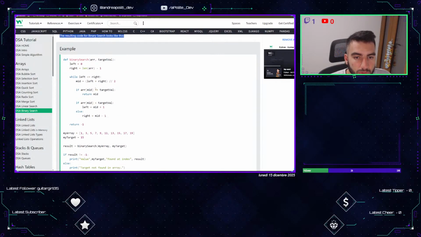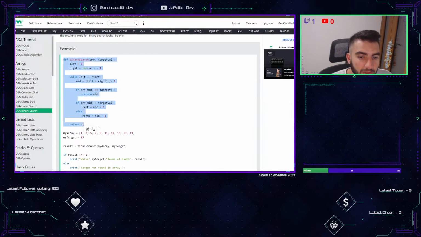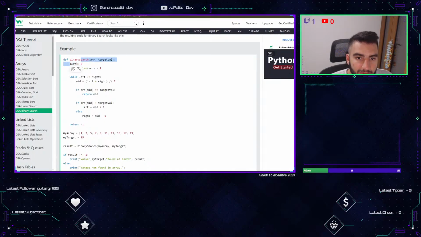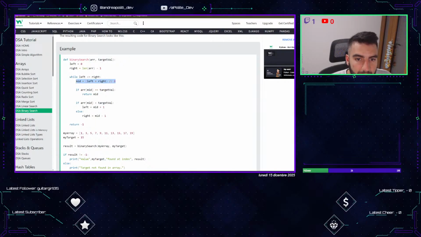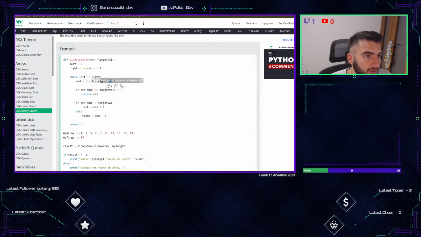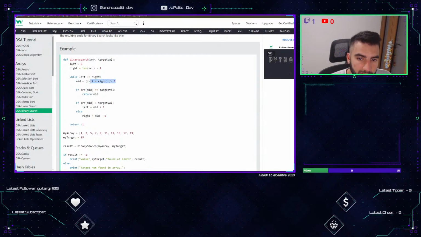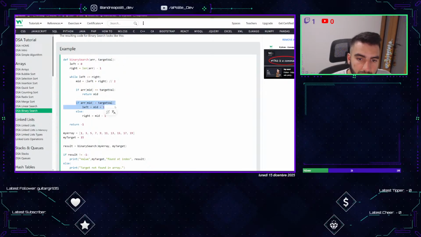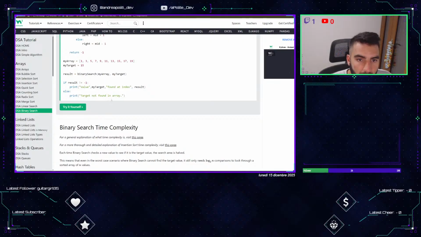So the code should be like this. This is in Python. We have left, we have right. While left is less than or equal to right, we have to search, check for the middle. This means in Python an integer, return an integer from this division. If array middle is equal to target value, return it. Otherwise, do this or do this. Okay, simple.